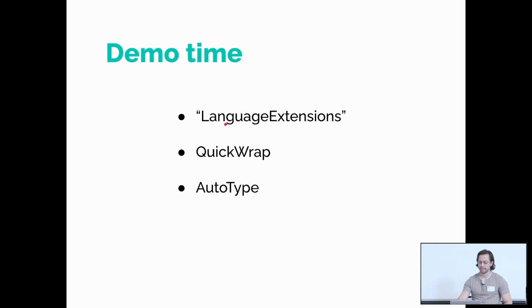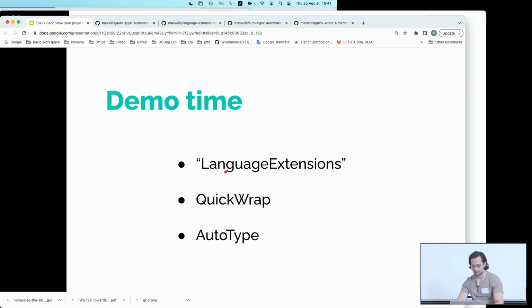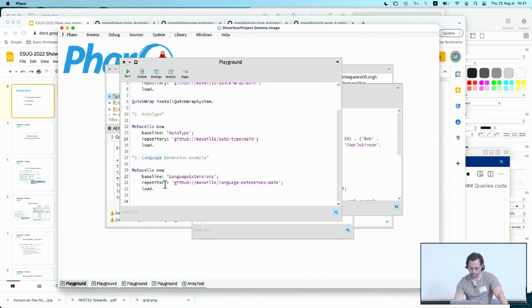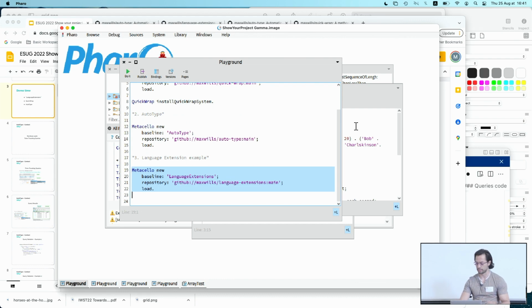So let's go immediately to the demonstrations. The first thing that I want to show is what I call language extensions. I don't know if you can read it, but it's okay. Everything I am showing here is in a repository. You can directly install it from a baseline.